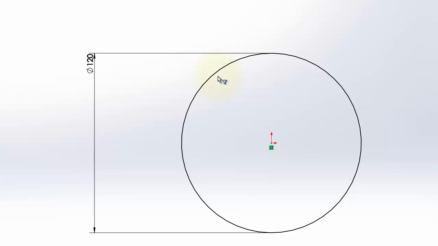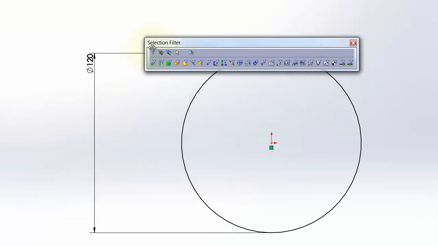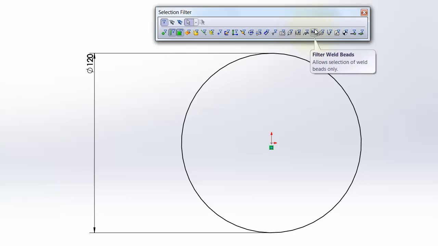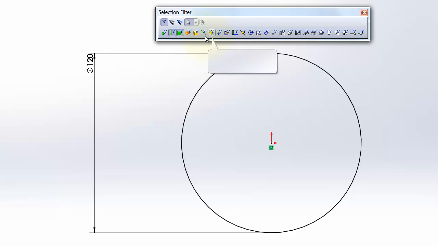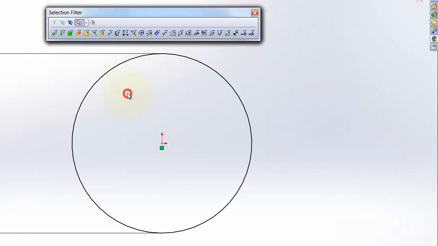But as it turns out, if you click F5, you get this little guy down in the bottom left-hand corner, for me anyway, called the selection filter panel. And in here, you have all these different options, and one of them up here is Clear All Filters. You click that, and now your filter is gone. That's kind of obnoxious and annoying. I hate it when that happens.